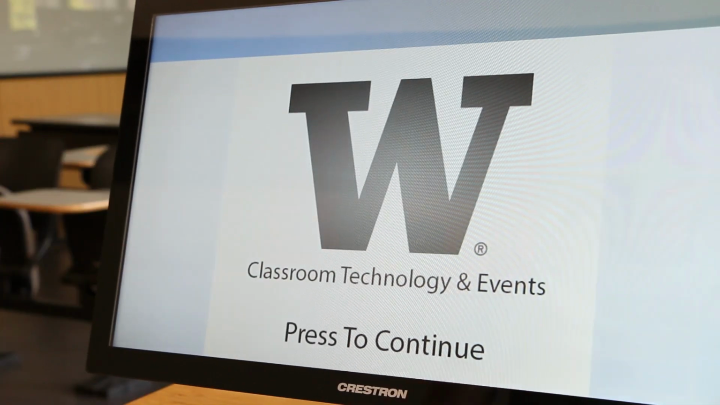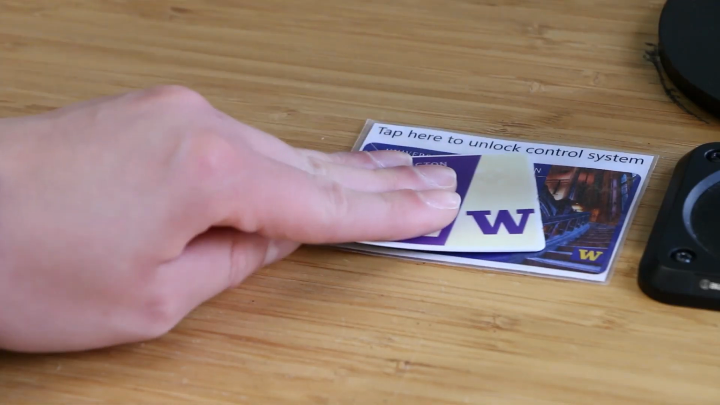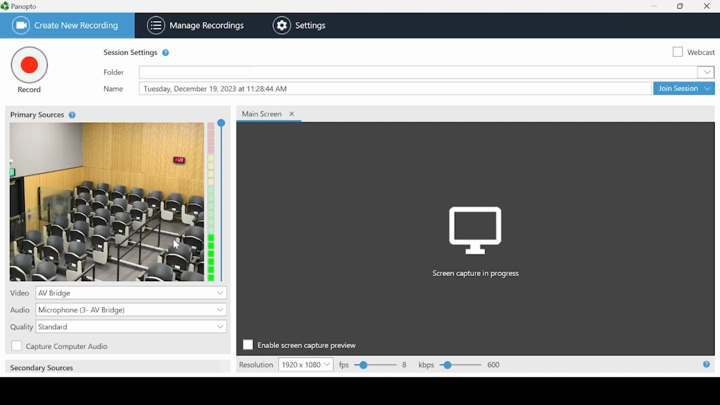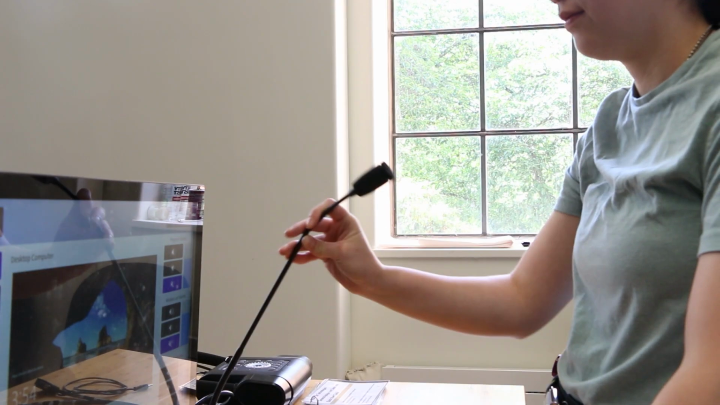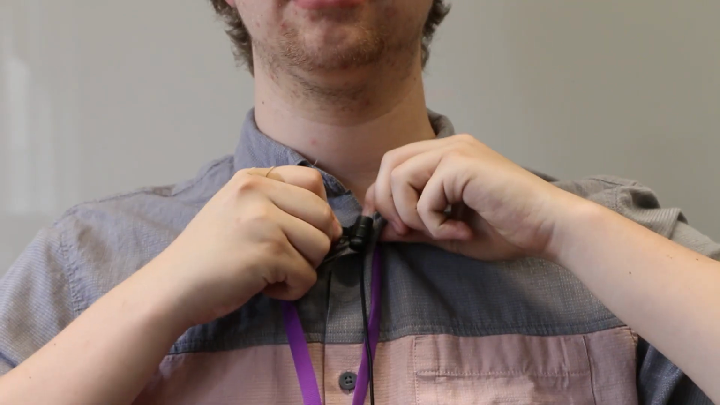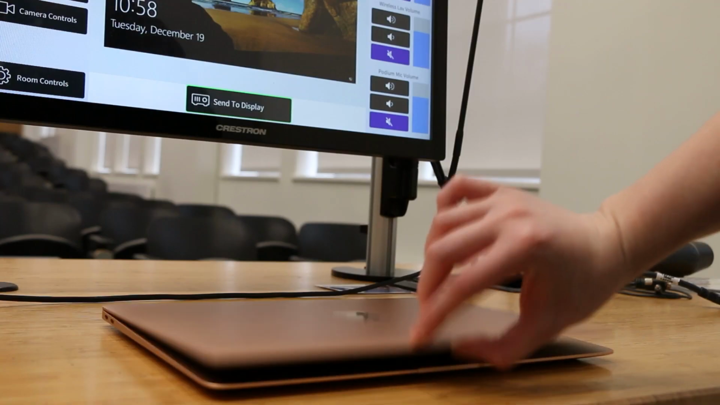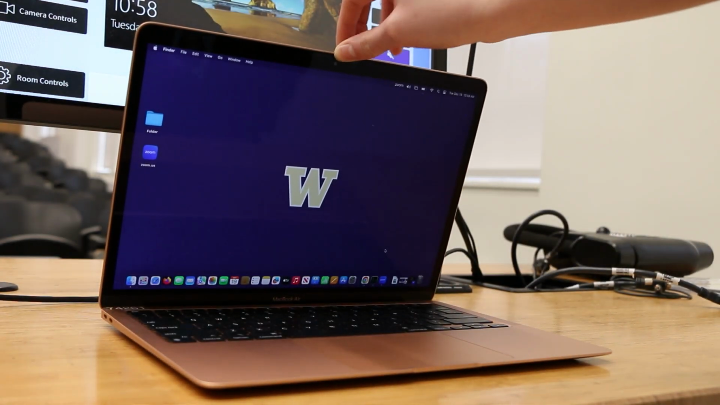Begin by logging into the classroom's touch panel using your Husky card. Remove the wireless microphone from the podium drawer. In order to record audio from the classroom on Panopto, either the podium microphone or a wireless microphone must be turned on and used. Have your laptop open, turned on, and on your desktop screen.